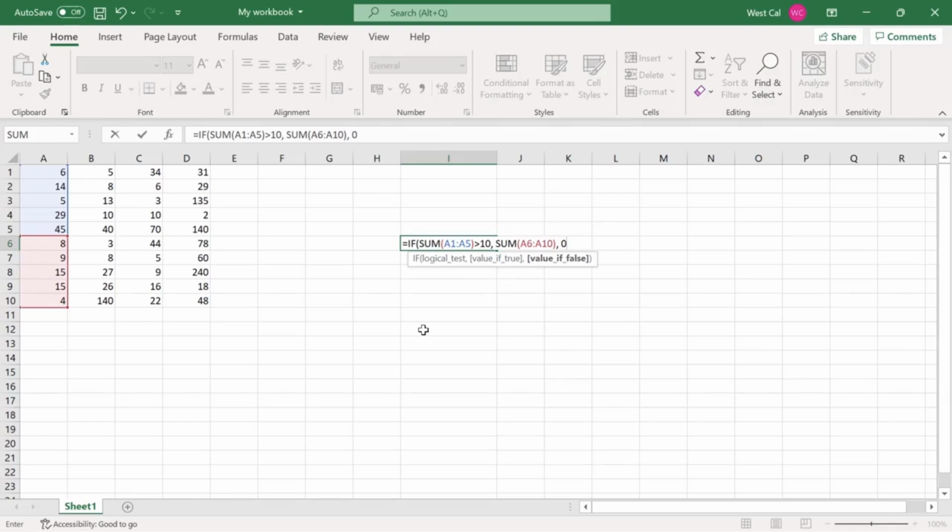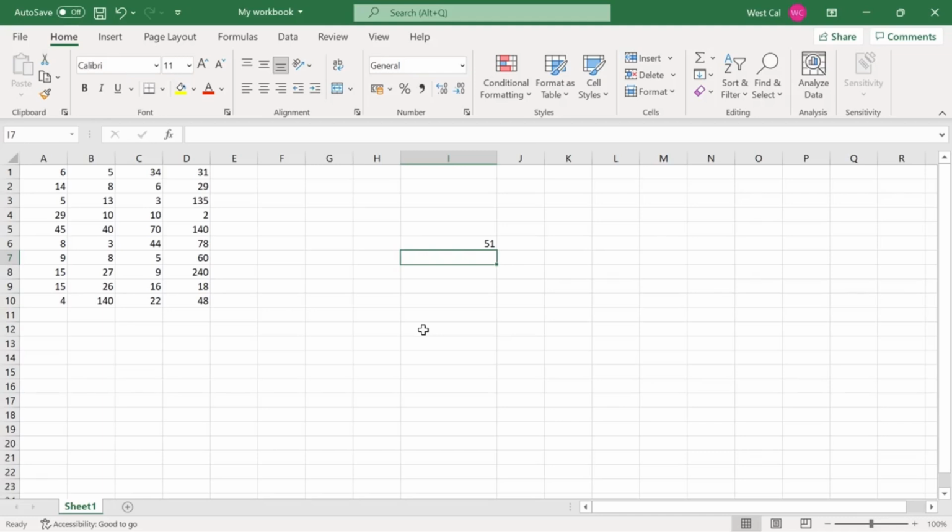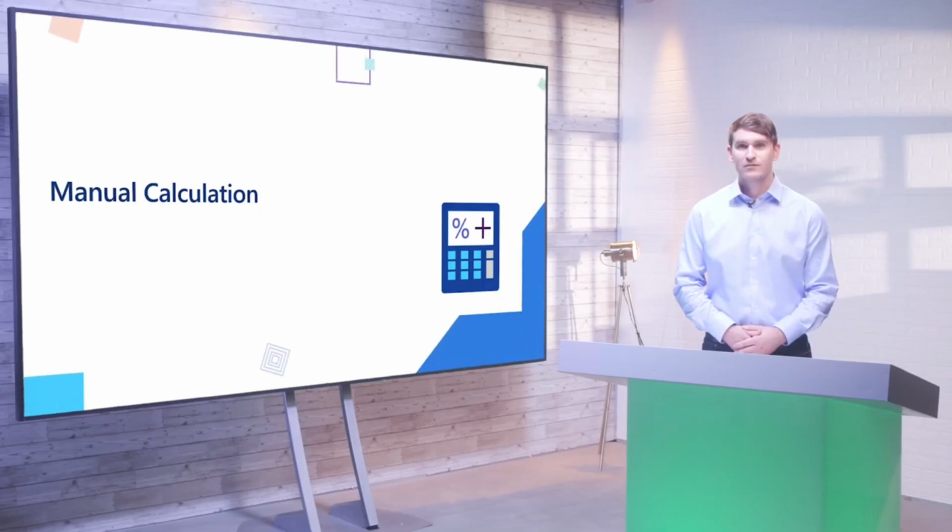The way this example works is that if the sum of data in cells A1 to A5 is greater than 10, then this formula will sum the values of cells A6 to A10 and display that result instead. If the sum of data in cells A1 to A5 is less than 10, then 0 will be displayed instead. By default, Excel workbooks will calculate the results of formulas automatically.